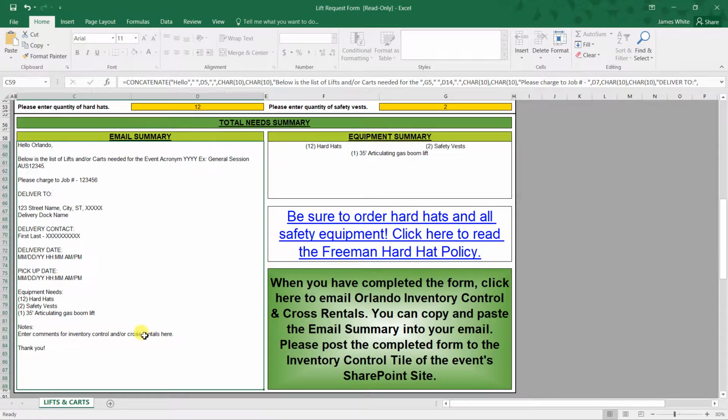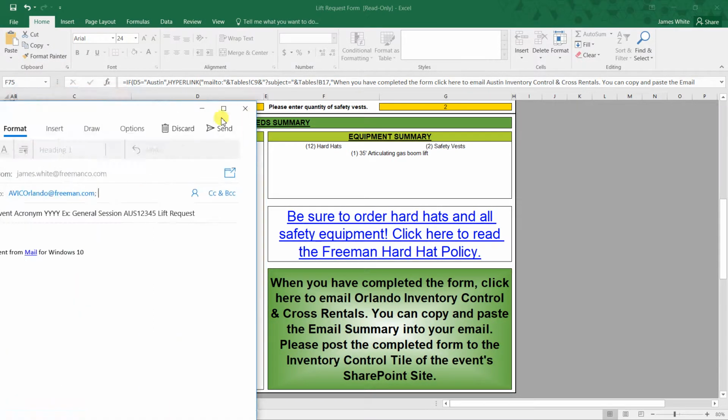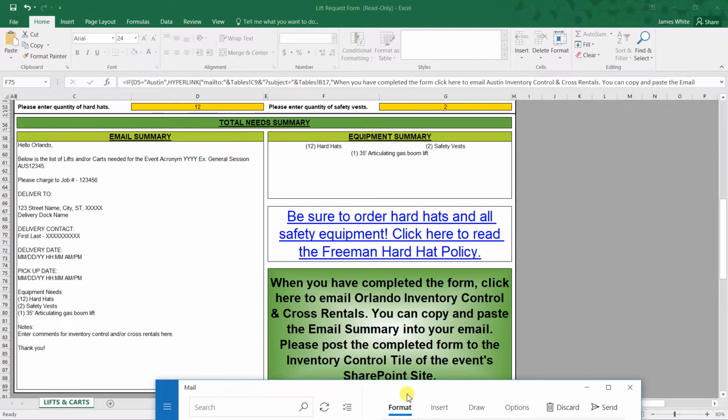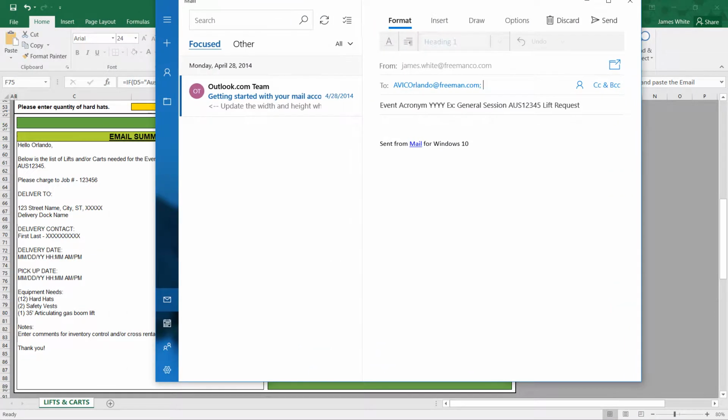Once you've done all of this and you've got the lift request form ready, the last thing is to click on this button here. And what it does is it auto-populates an email. If you read what it says when you completed this form, it emails to Orlando Inventory Control and Cross Rentals. What Crystal has pointed out is that it does not email Cross Rentals, just AVIC. So if I type in AVXR Orlando, now I've got Crystal looped in for the rentals as well.